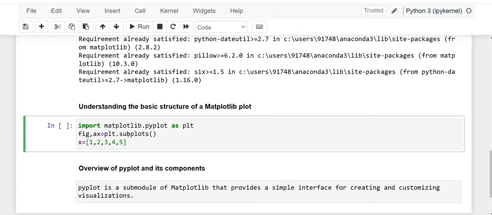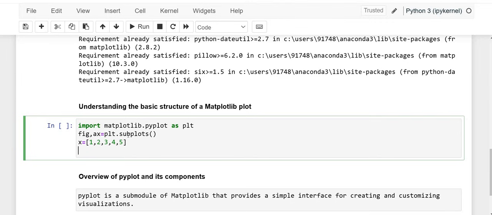And now, we'll create one more list for y. And we'll keep some data in it. So, here, x is a list representing the data points for the x-axis, and y is a list representing the corresponding data points for the y-axis. These lists provide the data to be plotted on the graph.